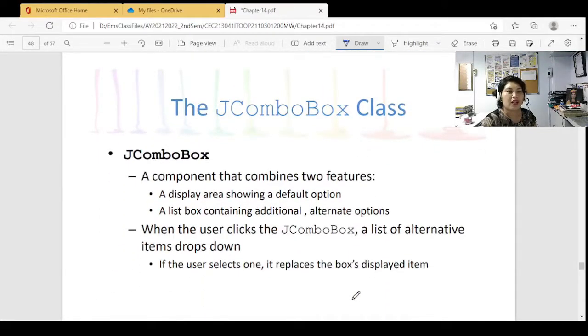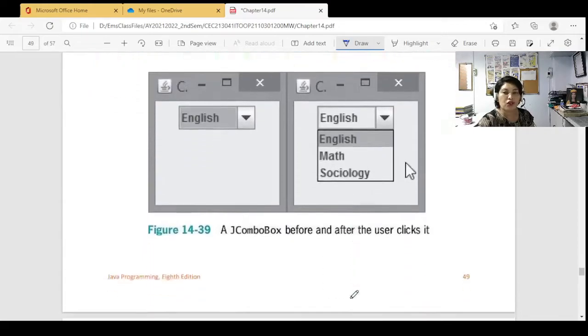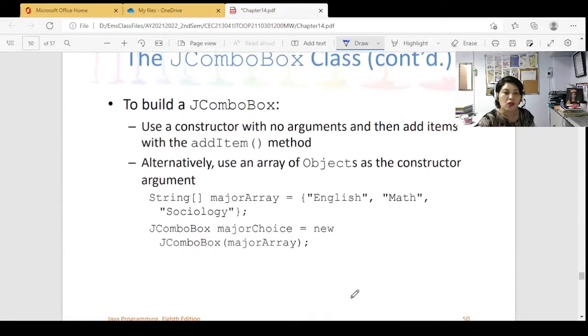Then you can have the JComboBox, a component that combines the features of a display area showing a default option, and a list box containing additional alternate options. So when the user clicks the JComboBox, a list of alternative items drops down. If the user selects one, it replaces the box's displayed item. This is the example of the JComboBox. So to build a JComboBox, you can use a constructor with no arguments and then add items with the addItem method.